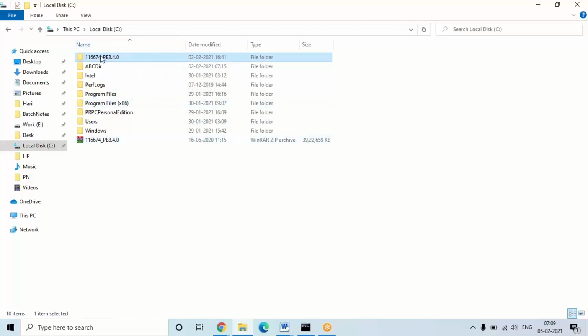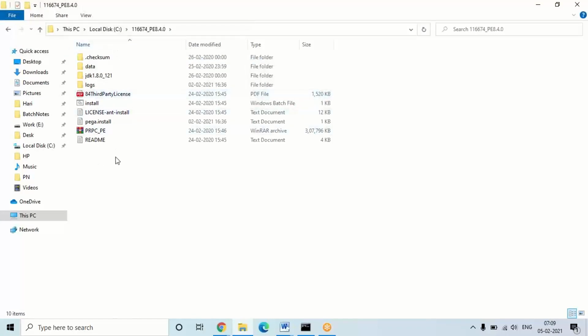Then if you open this, you can see some files in this. If you want to start installation, you need to click on this install file. You have to click. Okay.